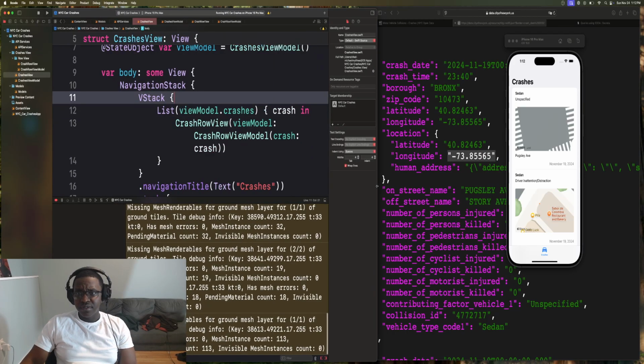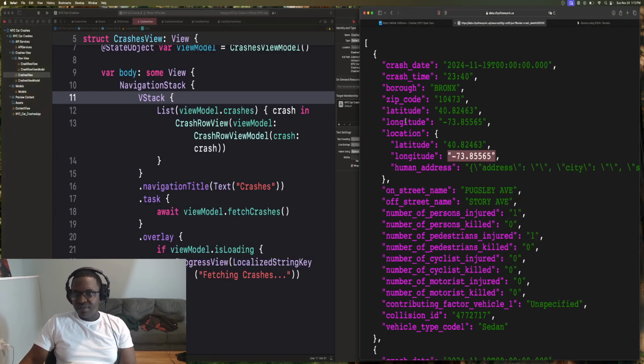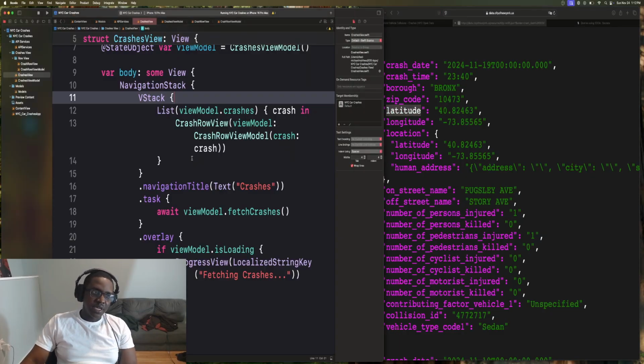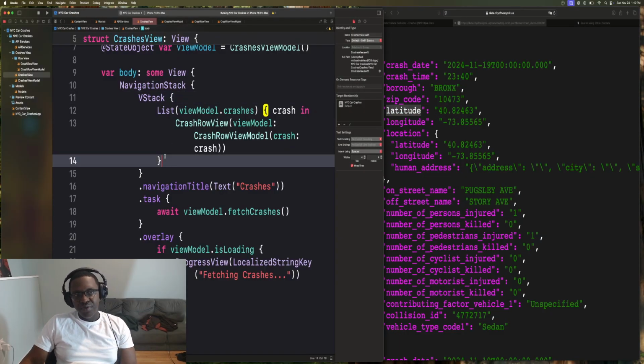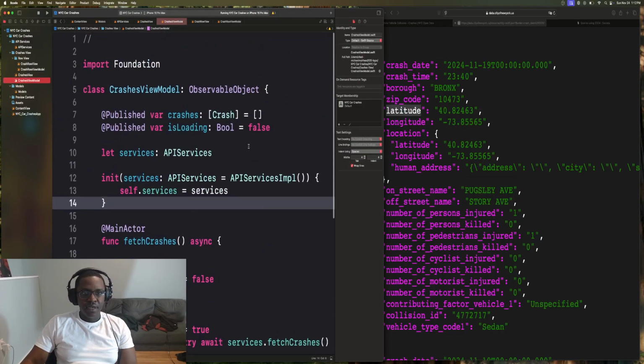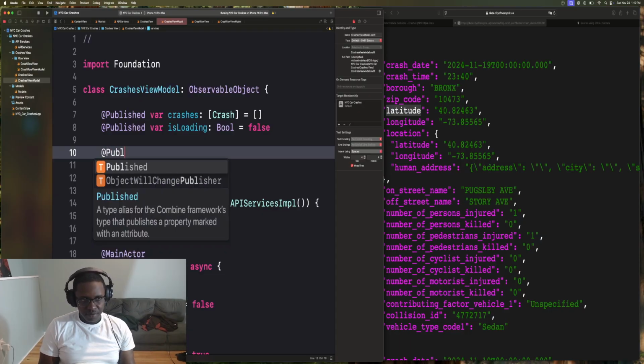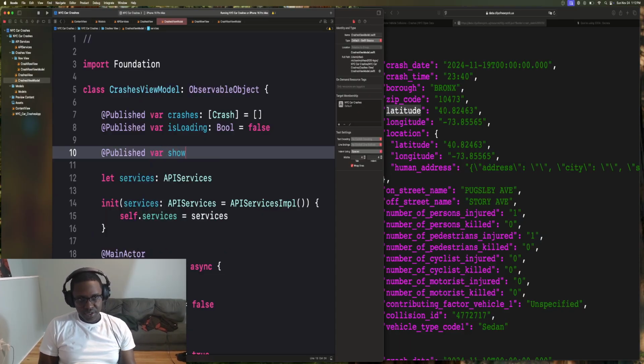The next thing we want to do is handle what happens if there's an error. Like we were seeing earlier, there might be some data or some property that we expected to be there, but it's not. We need to show some type of error. To do that, we go back to our crashes view model and add two properties. The first is @Published var showErrorAlert, another boolean that determines whether we should show the error alert, equal to false.